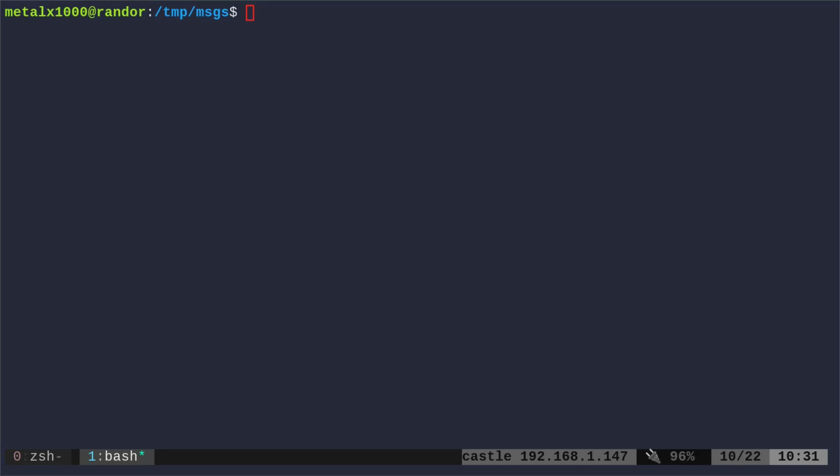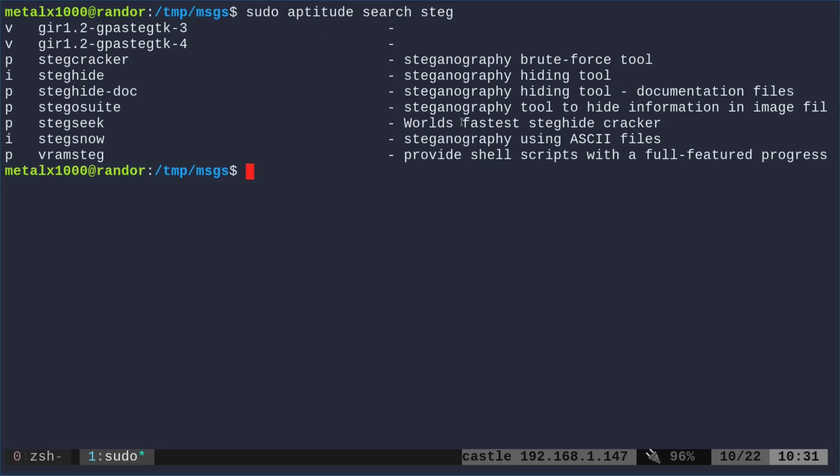We can take messages and put them in other files. So what we're actually going to do today is use a tool. Originally, I was going to start off, and I'll do this in a future video, by talking about a program called Steghide. If I did sudo aptitude search steg, it will bring up any program that has the word steg in it, and there's a few here. Steghide, I've talked about this years ago. It allows you to hide messages in images, and I think it also allows you to hide messages in MP3s and other file formats.